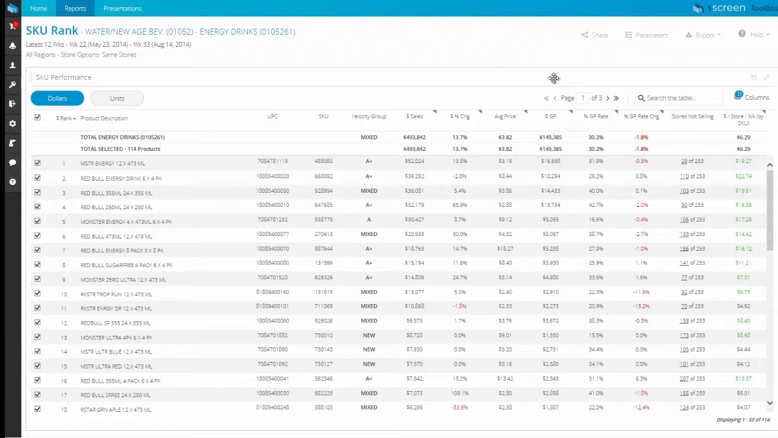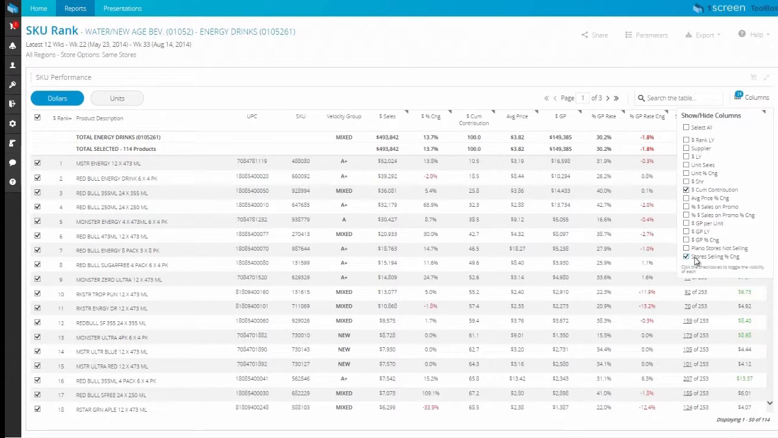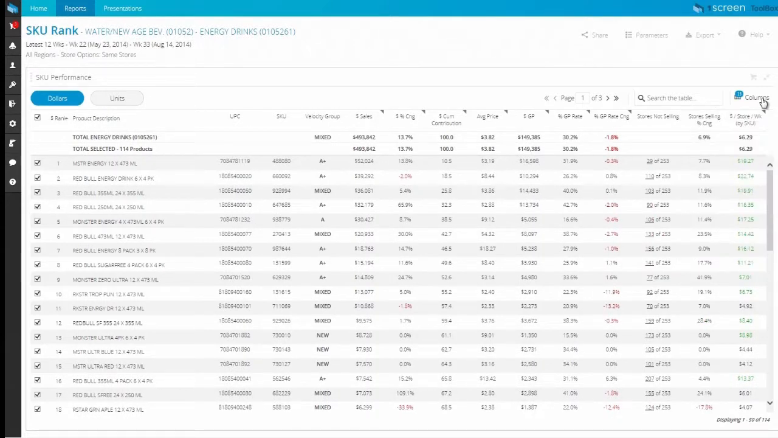The SKU rank is shown with a set of standard facts. Note that at the top right we see a number 15 beside the word columns. Click on columns to see additional measures that can be added to the report. The columns will be added to a logical place within the ranking.